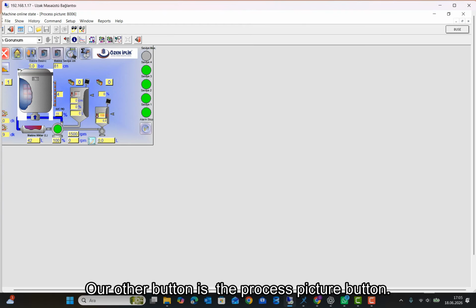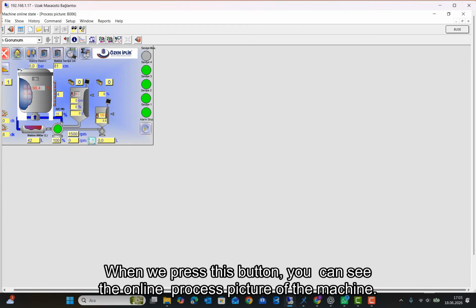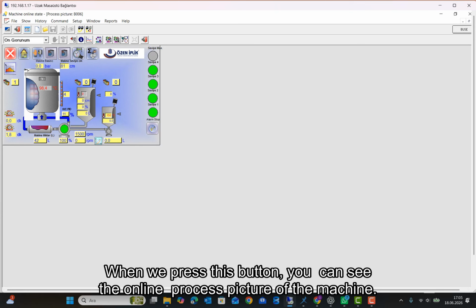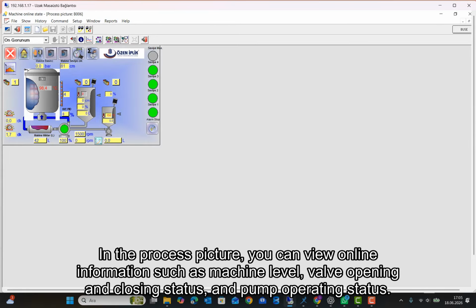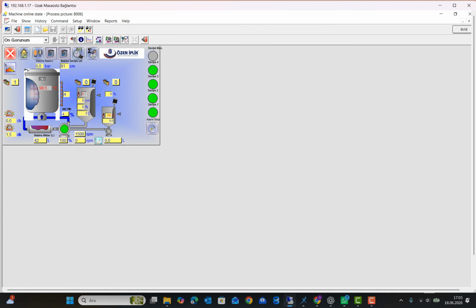Our other button is the Process Picture button. When we press this button, you can see the online process picture of the machine. In the process picture, you can view online information such as machine level, valve opening and closing status, and pump operating status.